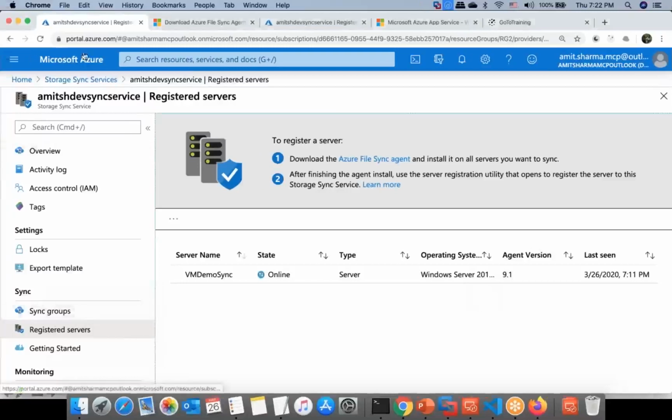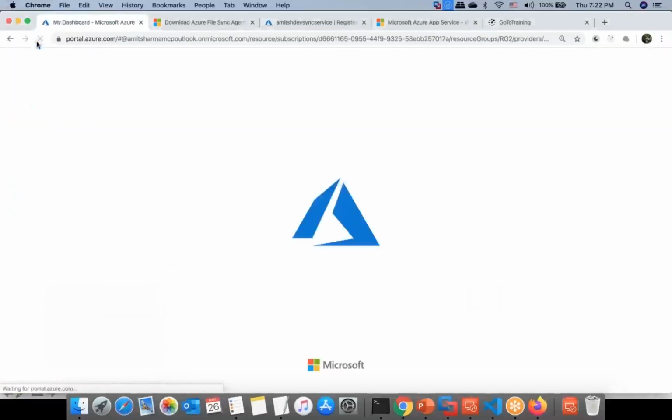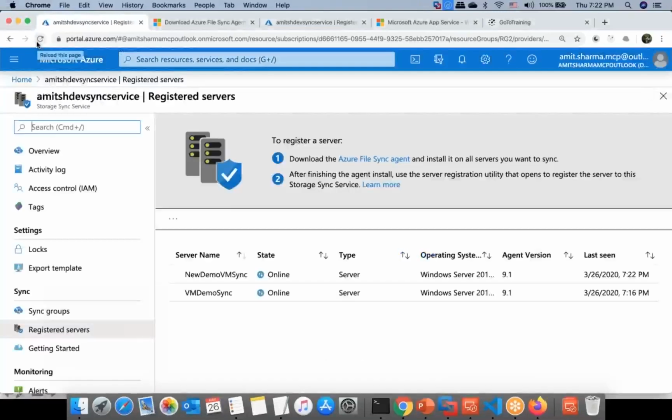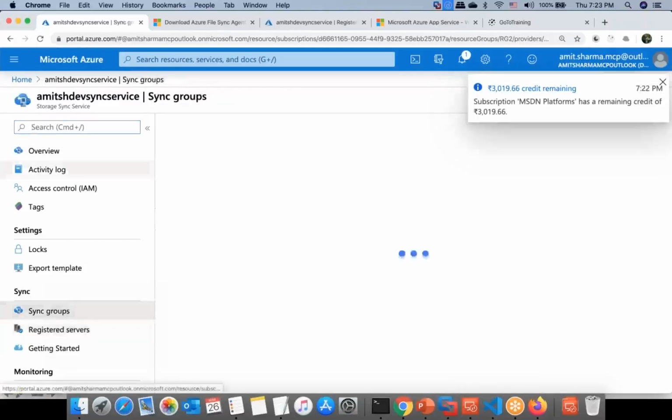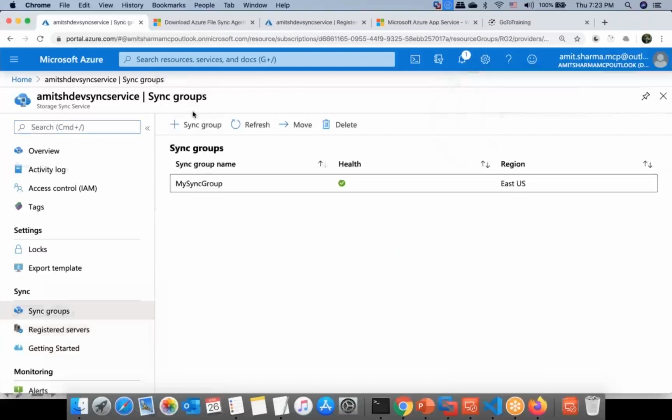And if I just click on refresh here, you'll see in the registered server view, you'll get two servers online. The new demo VM sync has come here. Both are running Windows 2012 server. Now I need to create a sync group. I'll create a sync group.